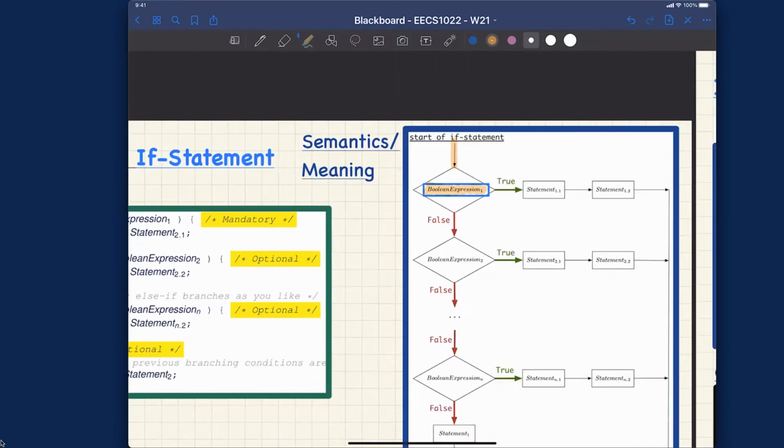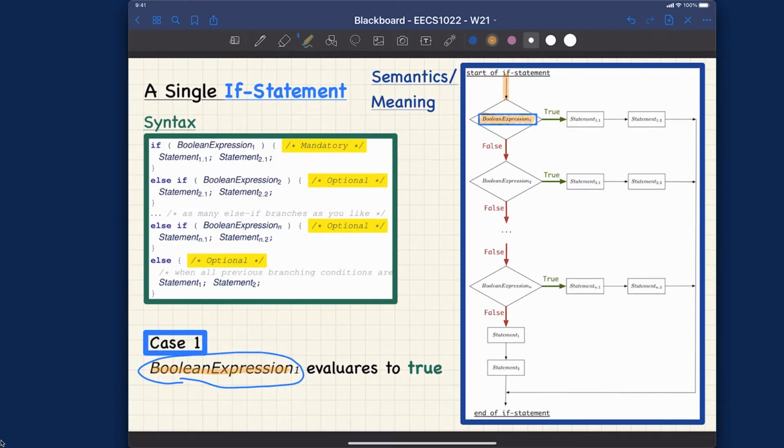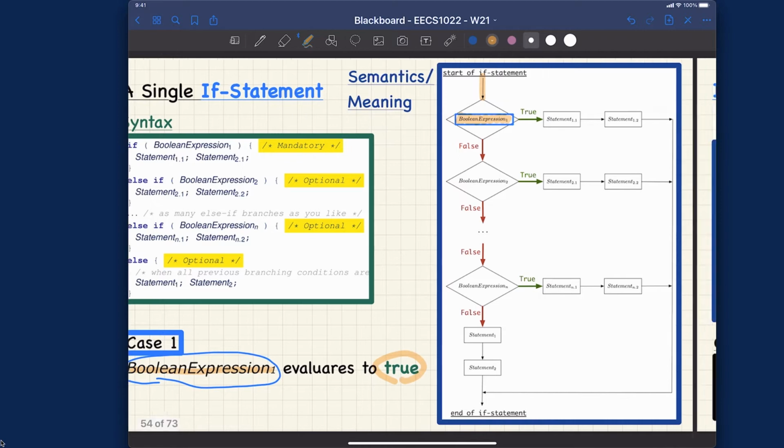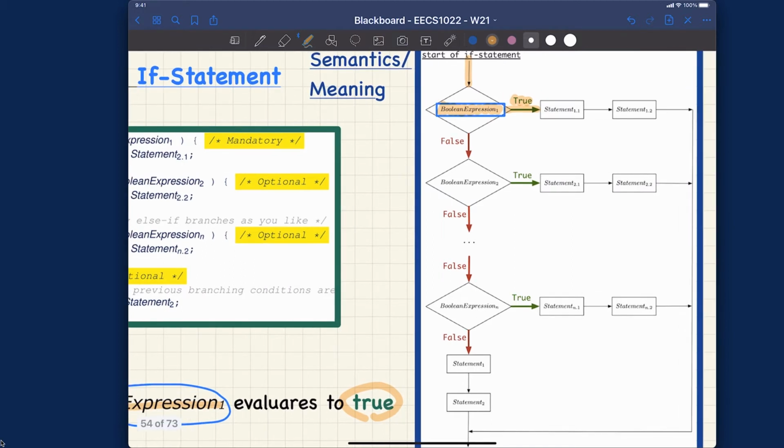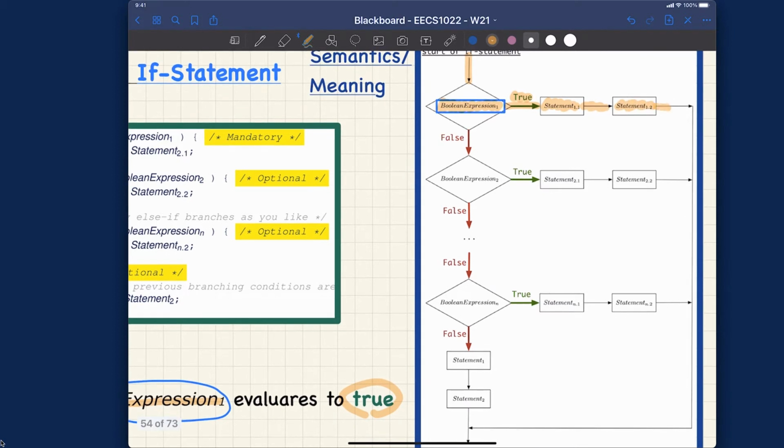Now the first case is Boolean expression 1 simply evaluates to true. So if it evaluates to true, that means we're going to go this path, right? So what does that mean? That means all the following branches in the if statement will be ignored, but I'll get there. You're going to execute a statement followed by a statement, depending on how many there are. It can be arbitrarily many. And then after this is done, you're going to bypass all the following branches and go straight to the end over here. So this will be the execution flow for the first case.